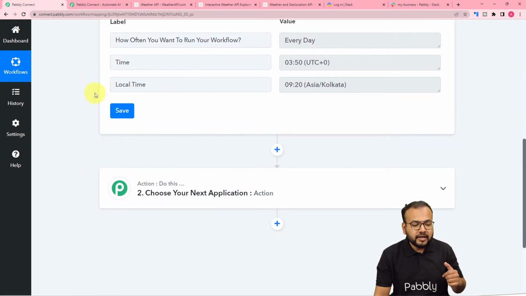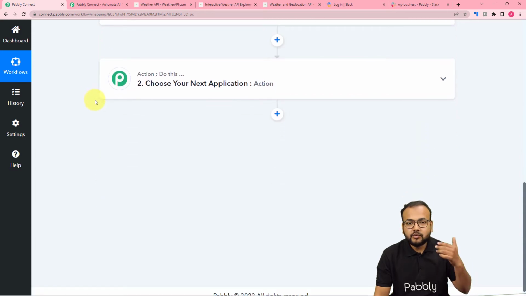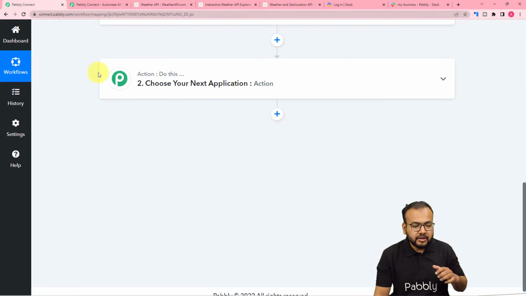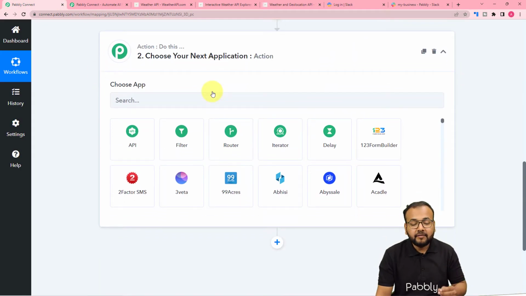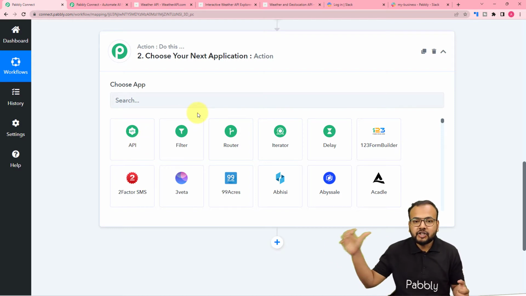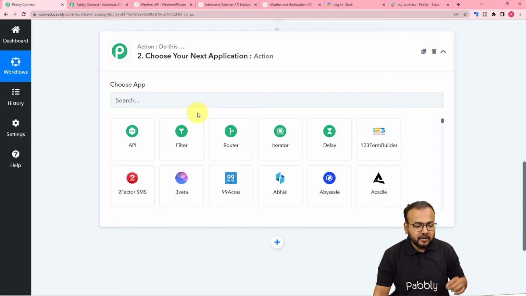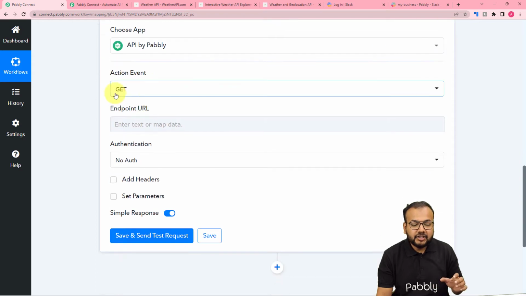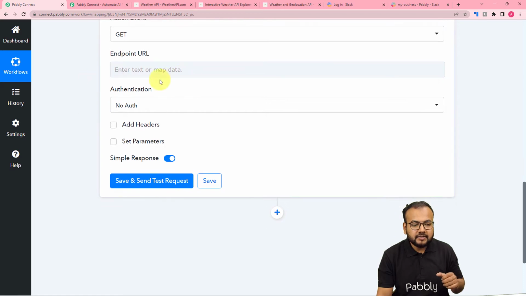Now this workflow should run and check the weather forecast, and to check the forecast we are using the weatherapi.com website. This is Weather API, and here we are going to use this action step. With the help of the API feature of Pabbly, we are going to connect with Weather API and fetch the weather forecasts. So you have to click on API by Pabbly here, and the action event would be get. Select get here, and it is asking for the endpoint URL to fetch the information.